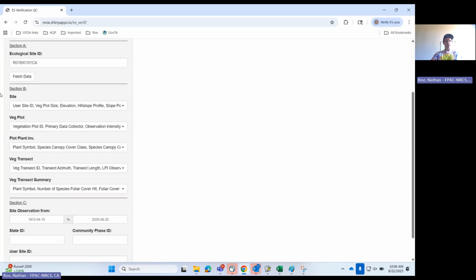So in section B, there are a few different fields that you can populate. They loosely correspond to NASIS tables. In some cases, they aggregate some similar tables into one. So it's not an exact match of NASIS tables, but it avoids having some additional tables that only have one or two fields in them. So site, veg plot, plot plant inventory, vegetation transect, and vegetation transect summary.